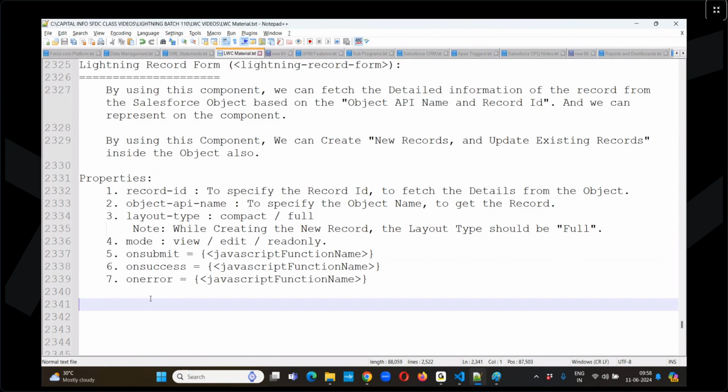So now, in this case, let's see how we can do this. How can we fetch the record details, how can we represent the record details, and how to update them back to the database? We'll see with a practical use case. Once the record has been updated, I would like to show custom toast notifications here. How to do that? We'll see with the practical use case.